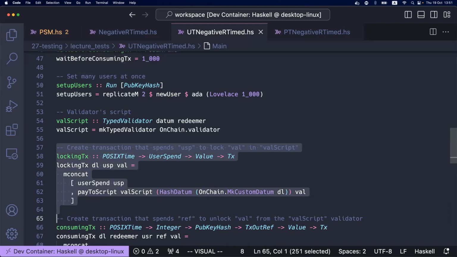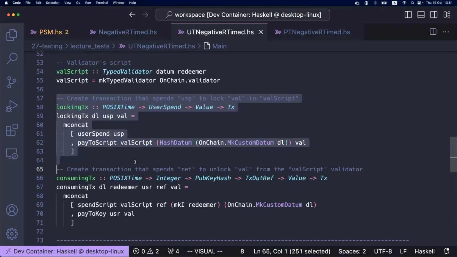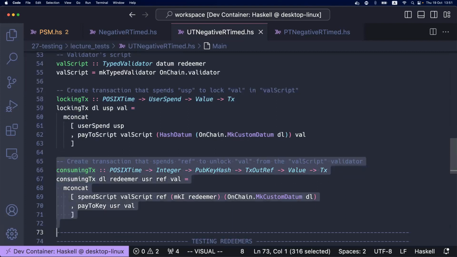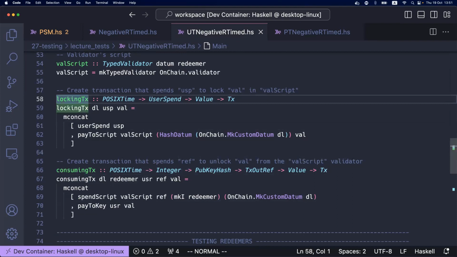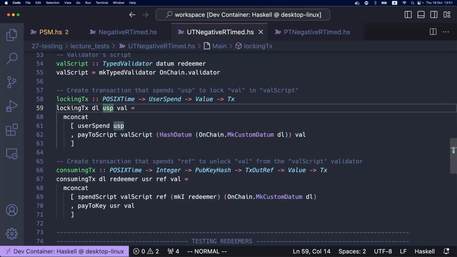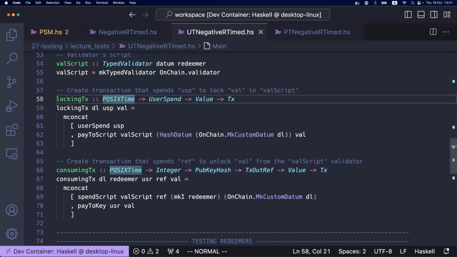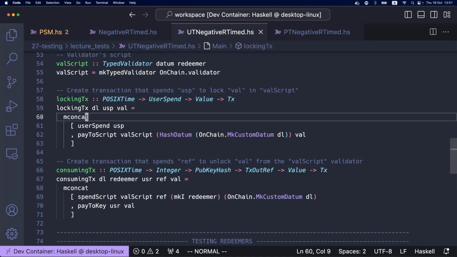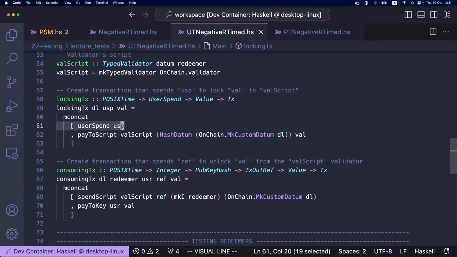So we have two helper functions to create transactions. We have to lock the UTXO at the script, and we have to consume it. We're going to see where these values come from when we actually use them. But for now, we provide the locking transaction with the deadline. We provide this user spend value and the actual value that we want to lock. This user spend value, as you can see, we're using it right here.